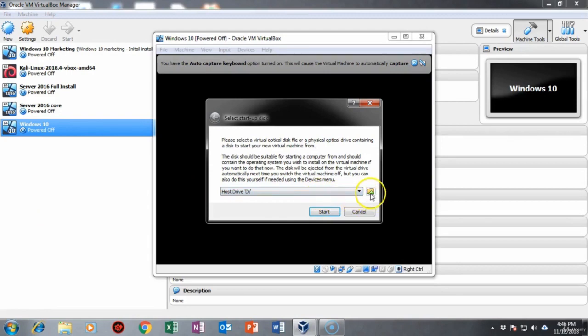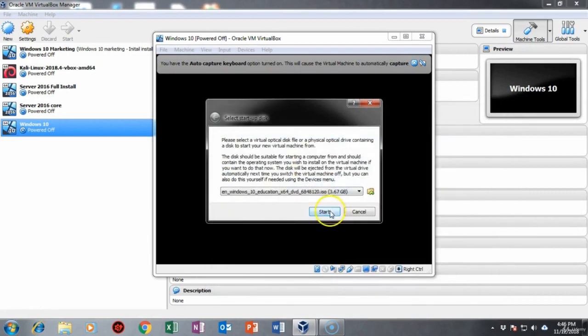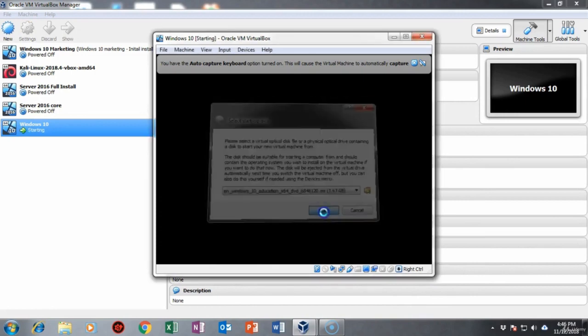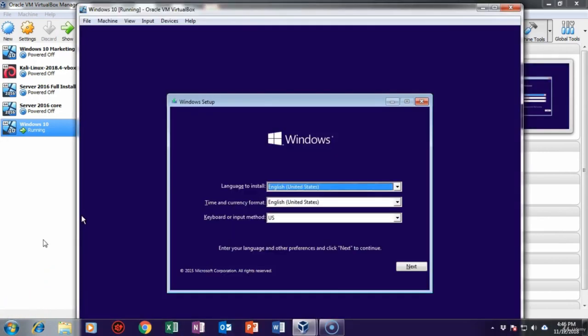Again, I'm going to click on the folder icon. I'm going to browse on over to the location for my Windows 10 ISO image. I'm going to double click it, and when I get back, I'm going to just click on the Start button, and that's going to begin the installation process. The installation process for Windows 10 or Windows Server 2016 is exactly the same.